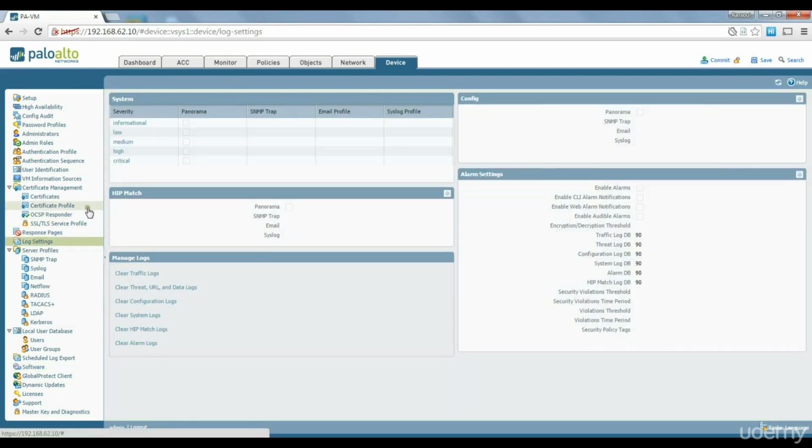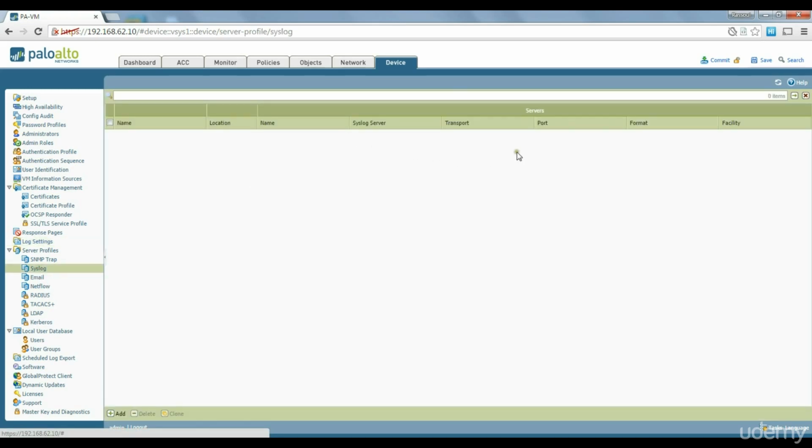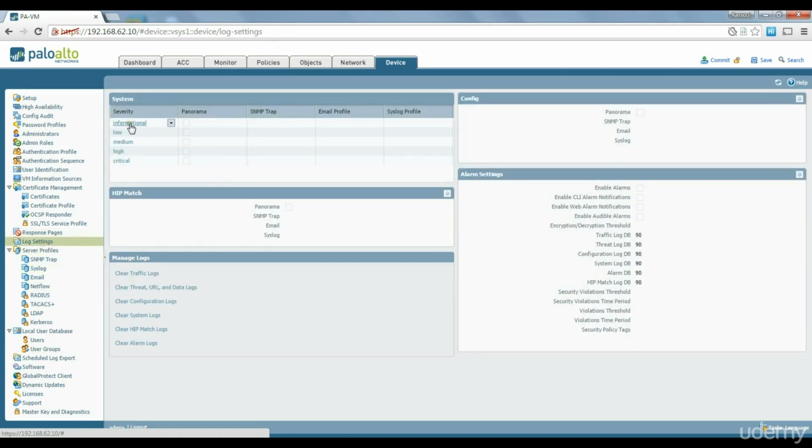Log settings, you could specify what kind of logs you want to send out and how. We will be talking about this in a bit more detail when we talk about logs and logging, but basically you need to create a syslog profile first, and once you've created the syslog profile, you could specify the log. On the log setting, you could specify how to work with the syslog profile and what kind of logs to be sent to the syslog profile.